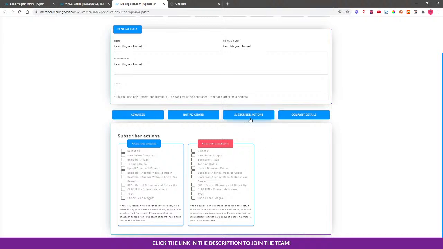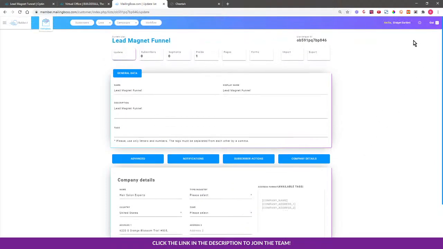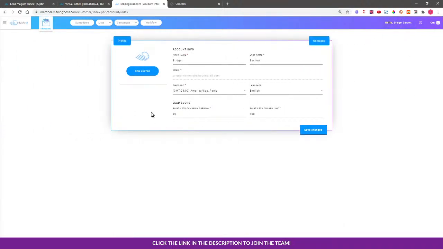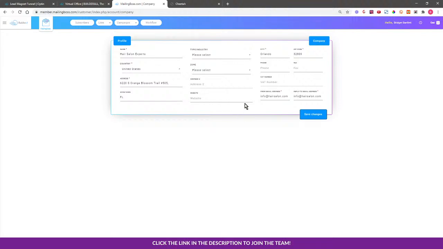Okay, so we have some more options here. Company details. Now, this is really important, okay, because there are two ways that you can change the company details. Every time you create a list, it's going to pull up your default company details. Now, you can change those up here in your profile. You can adjust the time zones here, but you can also click here, and then this is going to be where you enter your company details. All right, these are going to be your company details as the owner of your Mailingboss account.